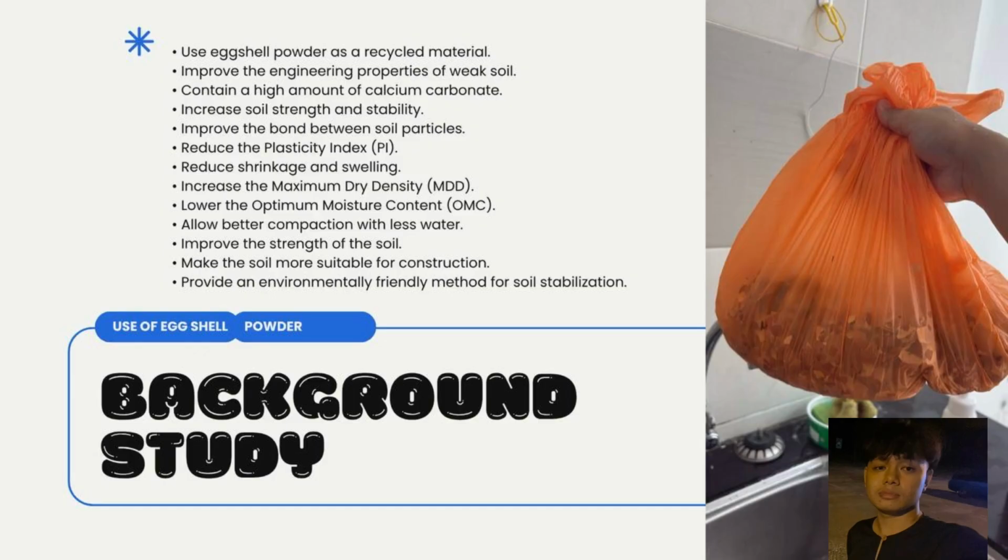Lower the optimum moisture content. Allow better compaction with less water. Improve the strength of the soil. Make the soil more suitable for construction. Provide an environmentally friendly method for soil stabilization.